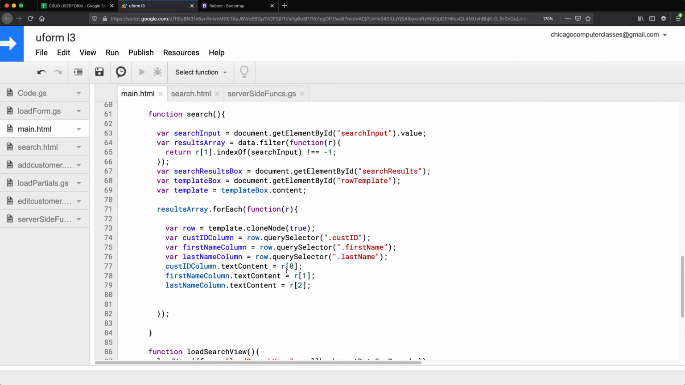So that's good. Once we set all this information, now we need to make sure we take that row that we just copied and put it inside of our results. So the results we get here, this search results box. We're going to append a child to this. And that is going to be that row. Maybe I should call it TR. Let's do that. Let's call it TR.